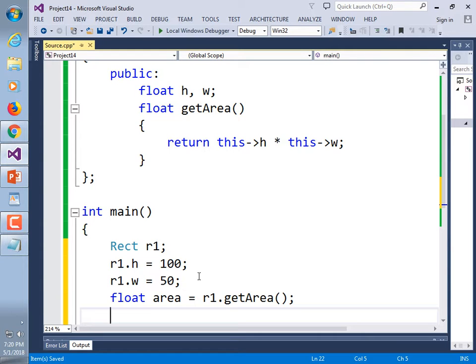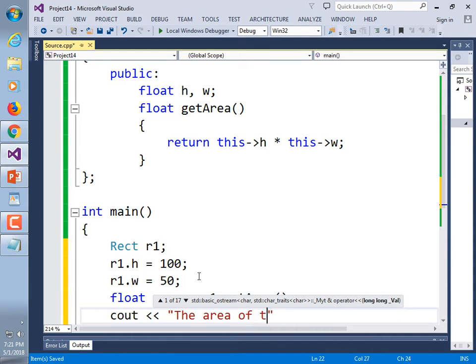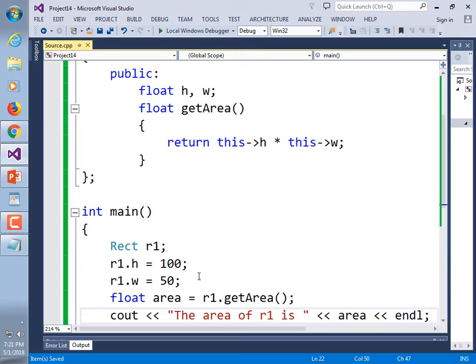And let's print that out. cout << "The area of R1 is" << area << endl.